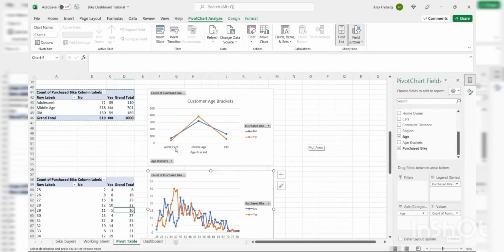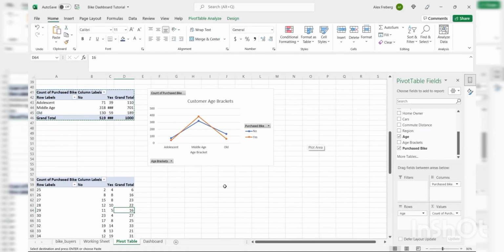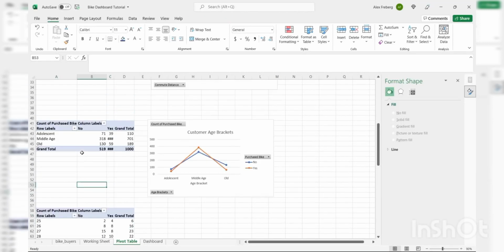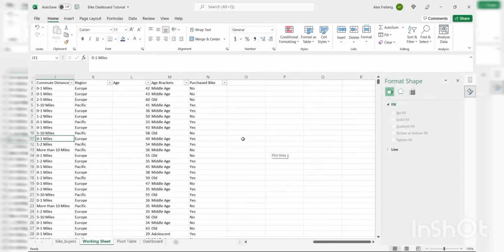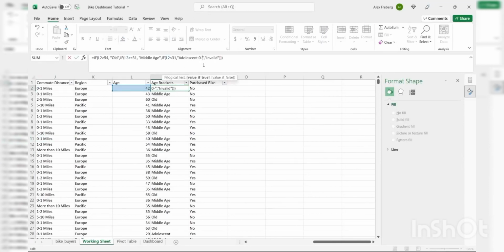And you can even add adolescent, 0 to 30 underneath it. In fact, we may want to do that. Why not? Let's do that. Because I'm doing this on the fly, why don't we go back? And this is all calculated, but let's do adolescent 0 to 30. Let's do middle-aged 31 through 54, and then old 55 plus.